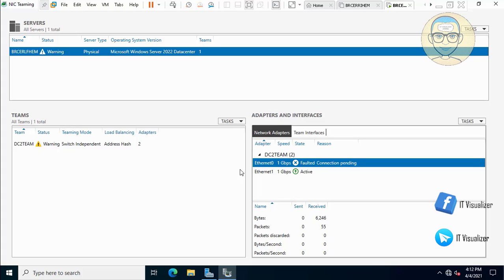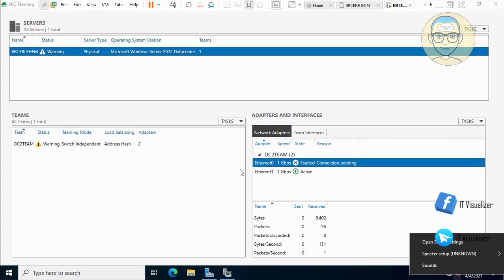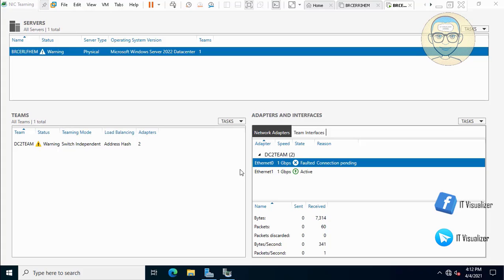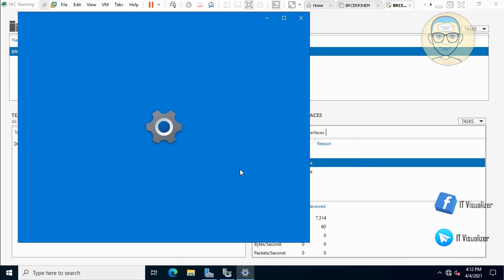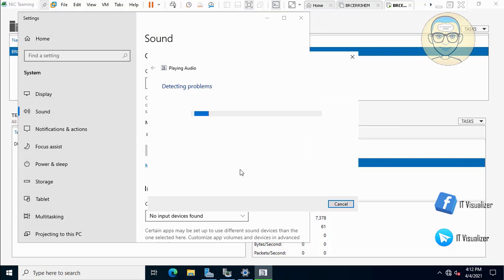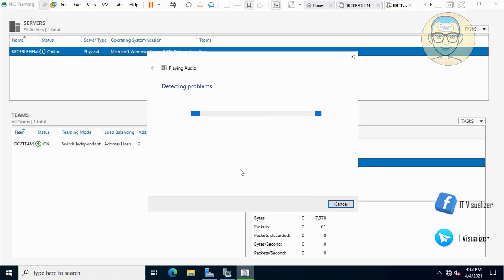So here we can see that one of them is active and the other one is not active or faulty. Here we can see that my audio is not working, so we will choose to troubleshoot this problem. We'll open sound settings, then tell it to troubleshoot this problem, and it will rectify this error because the audio service is not running. So here we tell it troubleshoot, and it will detect the problem and fix it.